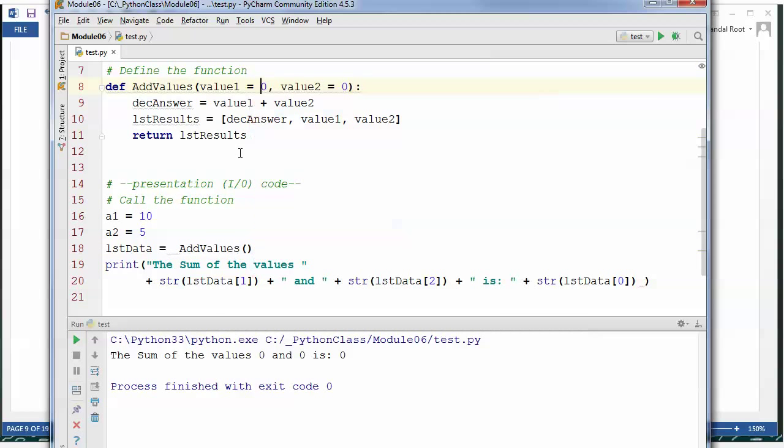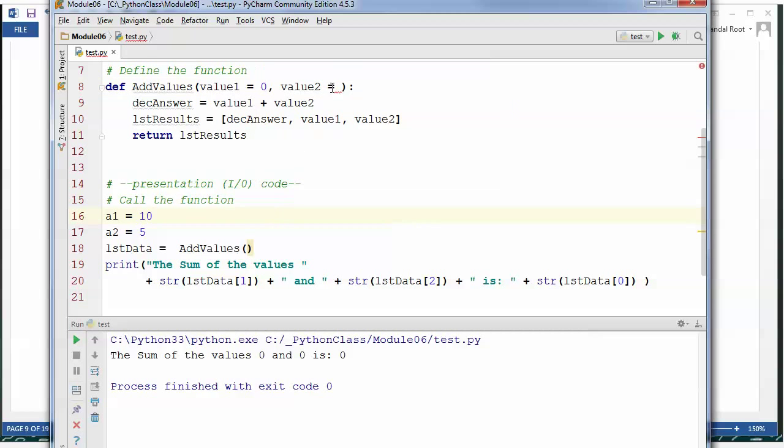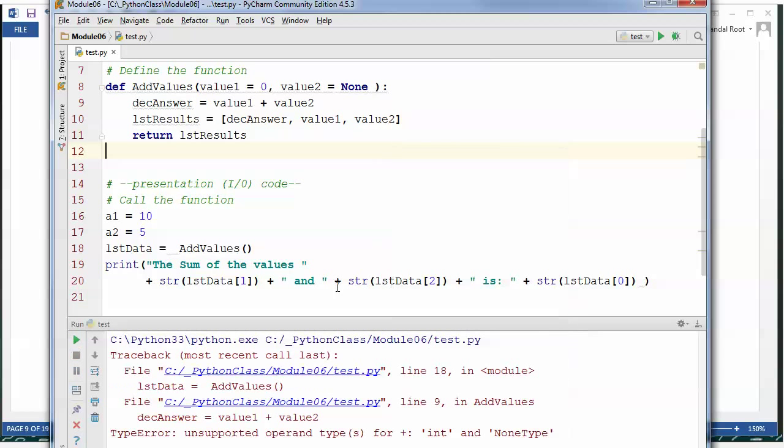Now, if I'm doing division, this could cause an issue. So you'll see some people put in the word None. And in that case, it won't run the same. And we'll see an example of how that works here in a few minutes.